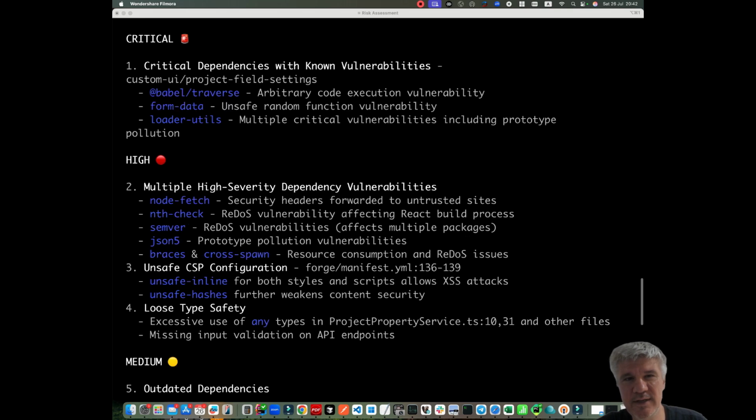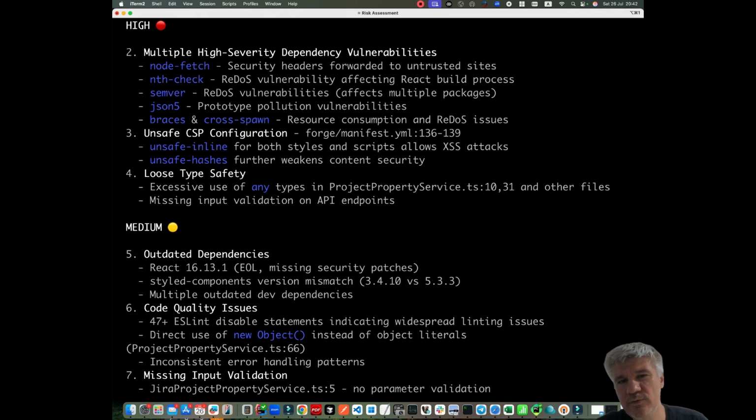One of the issues is in high. So this one is unsafe inline over here, and unsafe hashes. That's what I'm going to try to fix with Claude Code right now. Also, we have outdated React and outdated styled components. And in this video, I will try to fix these three potential issues.